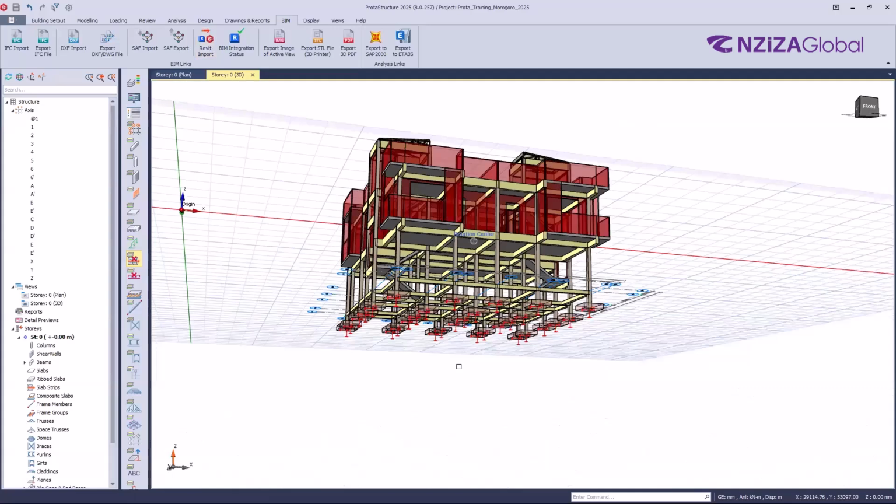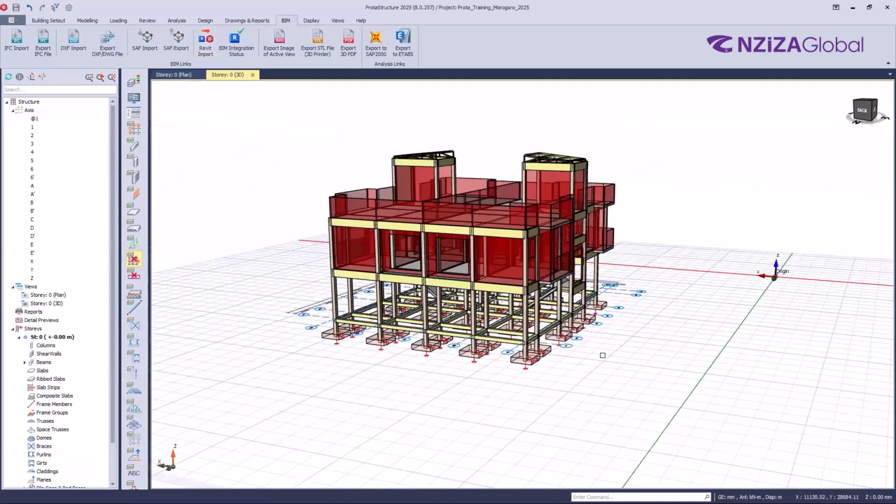So this is one of the good advantages of using BIM software. You can go from one model to another.